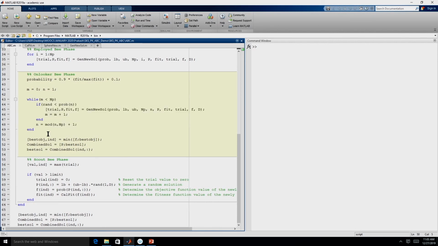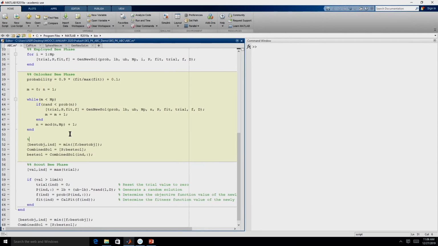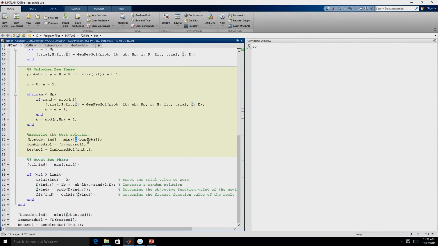The next thing is to implement the scout B phase. Before entering the scout phase, what we will do is we will memorize the best solution again. So, this line 51 to 53 memorizes the best solution, right. So, what we do is the objective function values are stored in f, and the previous best known is stored in best obj. So, we stack the best obj with f and find the minimum value. So, this min function will return the value as well as the location of the minimum value, right.